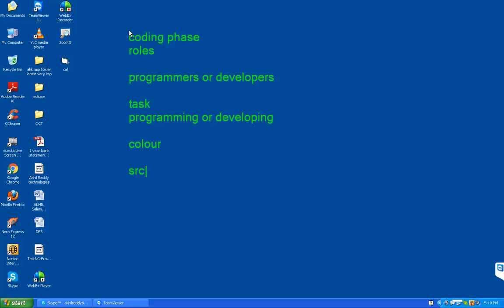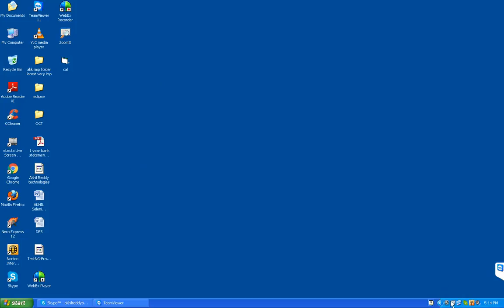The next phase is our phase, the testing phase. What is the input document? The SRC, the source code document. So first, what is the testing phase? We will discuss.